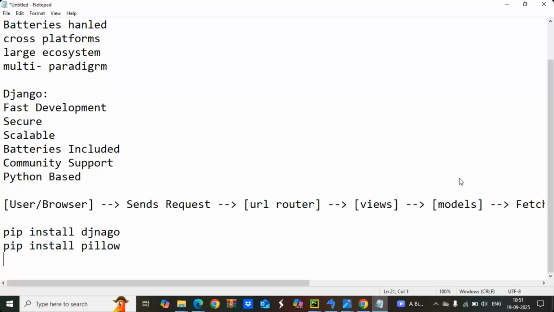Then next, Pillow is also a Python library. Okay. Then next, its features are image processing, image operations, and supported formats, like resizing images or creating thumbnails, or automation scripting, image edits and batch processing. That's it. Okay.